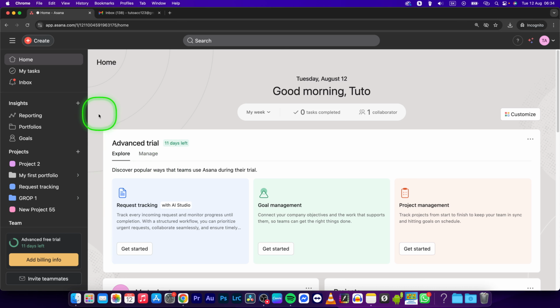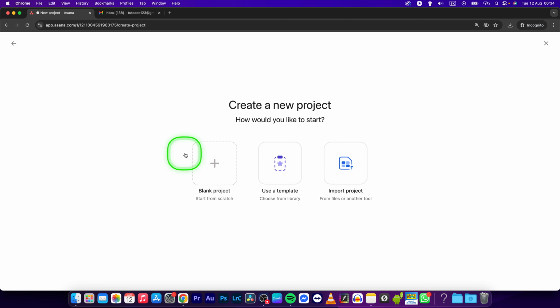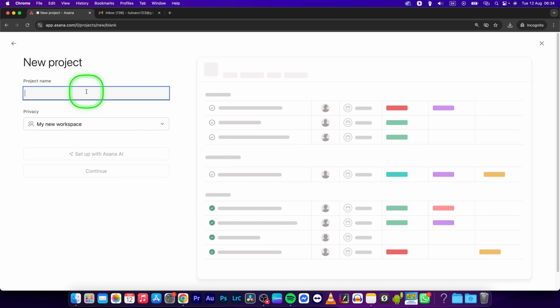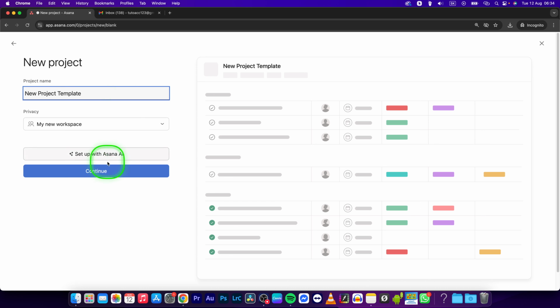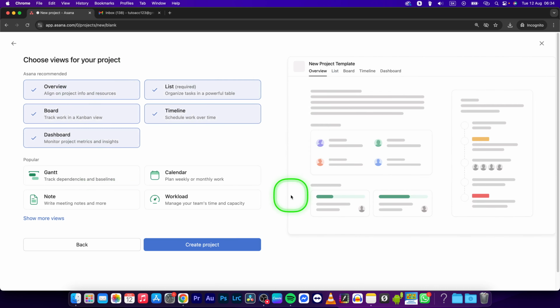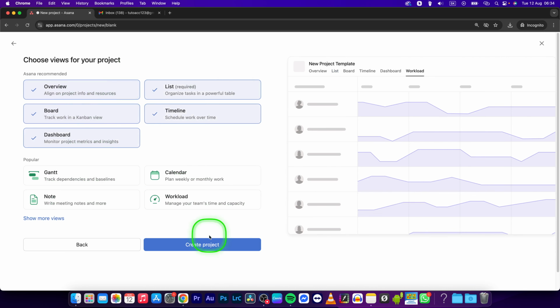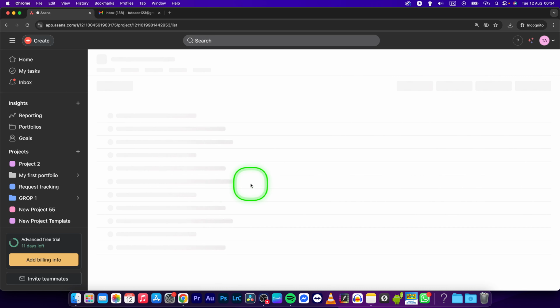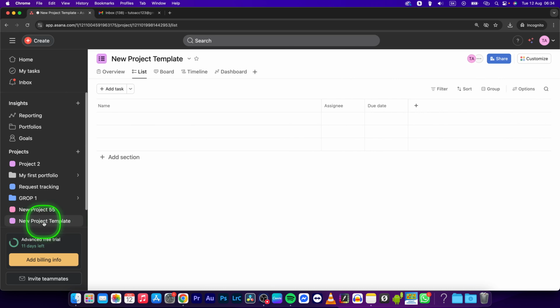First step is to actually create a project, so click on new project or portfolio, then new project. Now select the blank project so you can start from scratch. Now give your project a name, so let's say new project template. Now press continue and choose what you want to see in your project and click on create project. Now your project template is created.